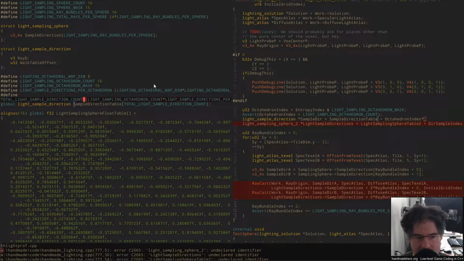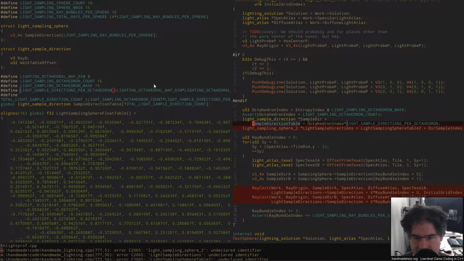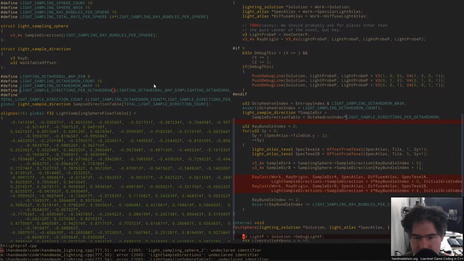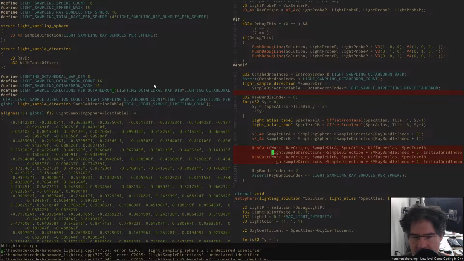So we effectively want to say, for however many there are per octahedron, we're going to go that far in. From there, we just pull sample dirs out. For each one of these, we need to load a direction out of this, but it's really pretty straightforward.